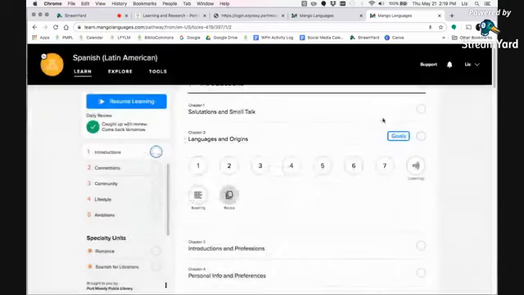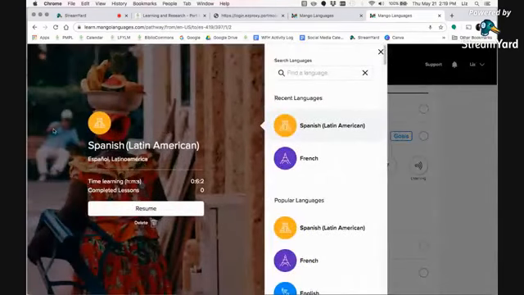Now, if I did want to perhaps start a different language, all I have to do is click on the logo up in the left. And you'll see here that we've been learning for 6 minutes and 2 seconds, and I have not yet completed any lessons. So it does help you keep track of your progress.